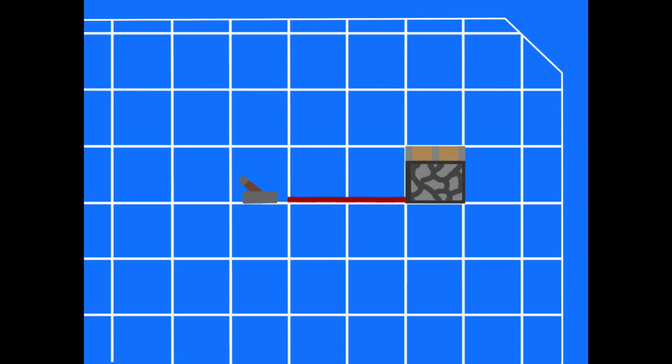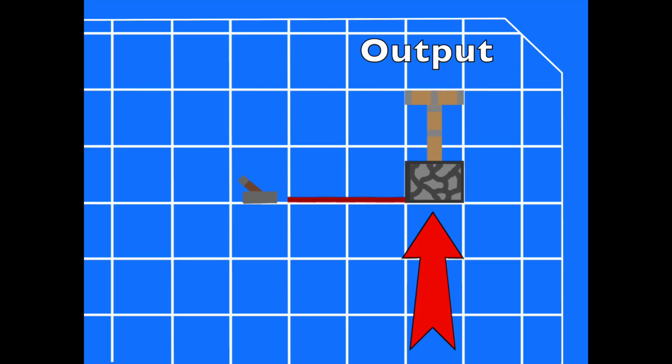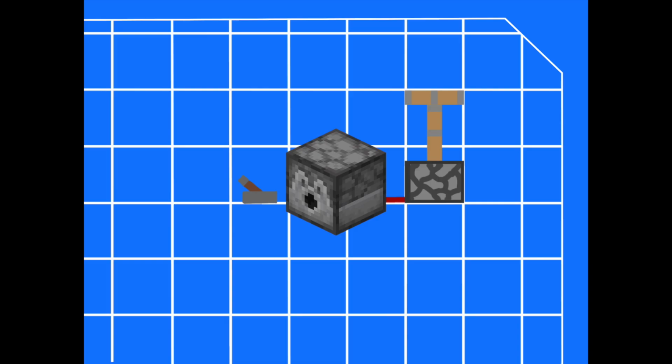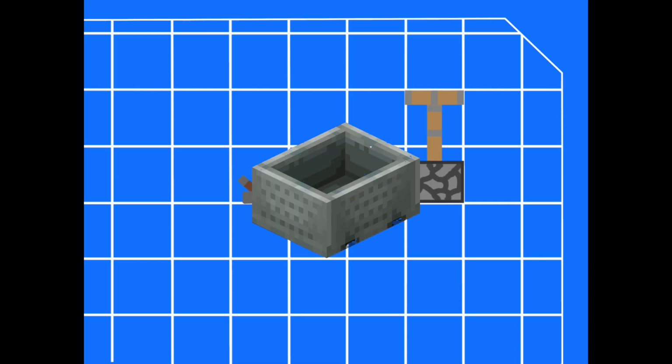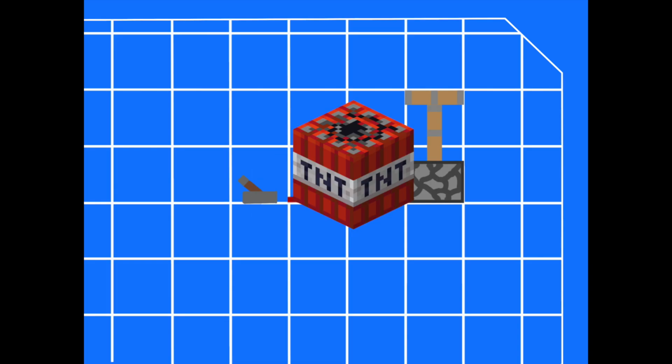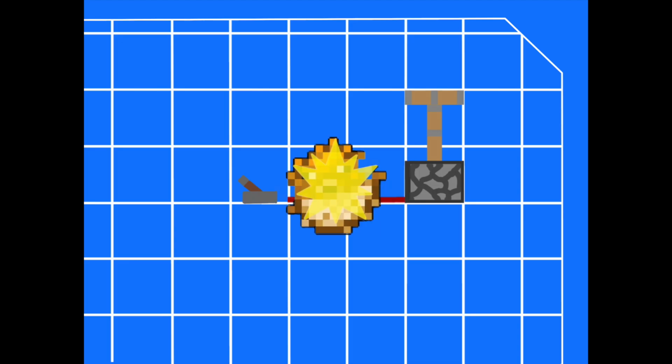Thirdly and finally, we have our output. Our output is what receives the signal from the system and then changes in some way. An easy example of this is a piston extending once a signal has been sent into it via the system. Other examples might be a dispenser shooting an arrow, a minecart moving along a railway, or a block of TNT deciding to make like a pufferfish and blow up.